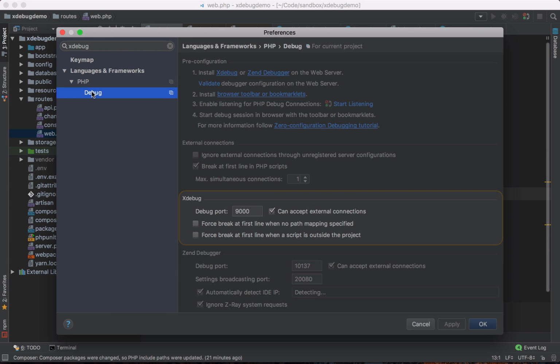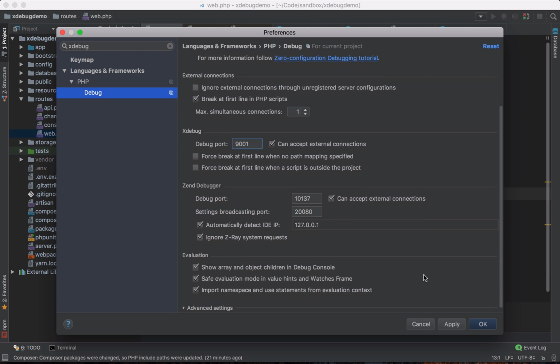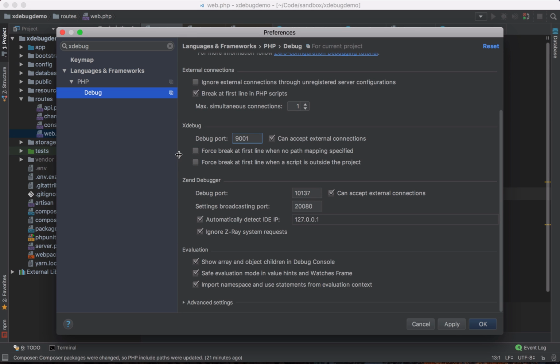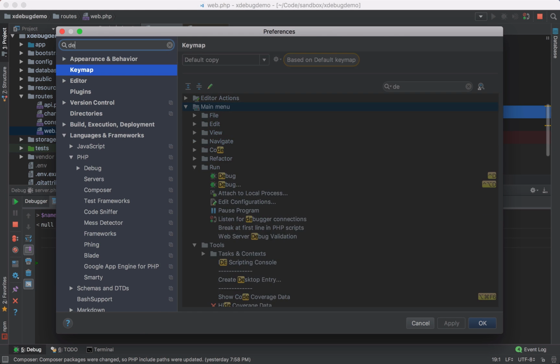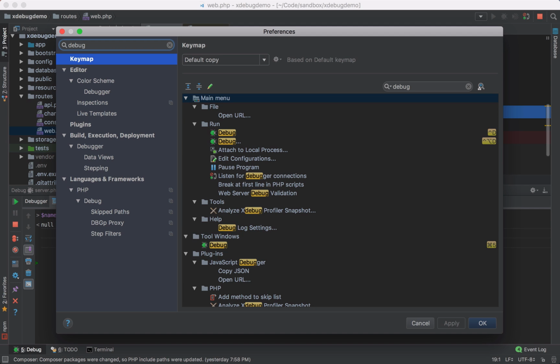Note that the default port is 9000 and we need to tweak this to 9001 to match our setting. And then also just make sure that "Ignore external connections through unregistered server configurations" is unchecked above. Next, we're going to filter over to the debug settings, specifically the DBGP proxy settings.